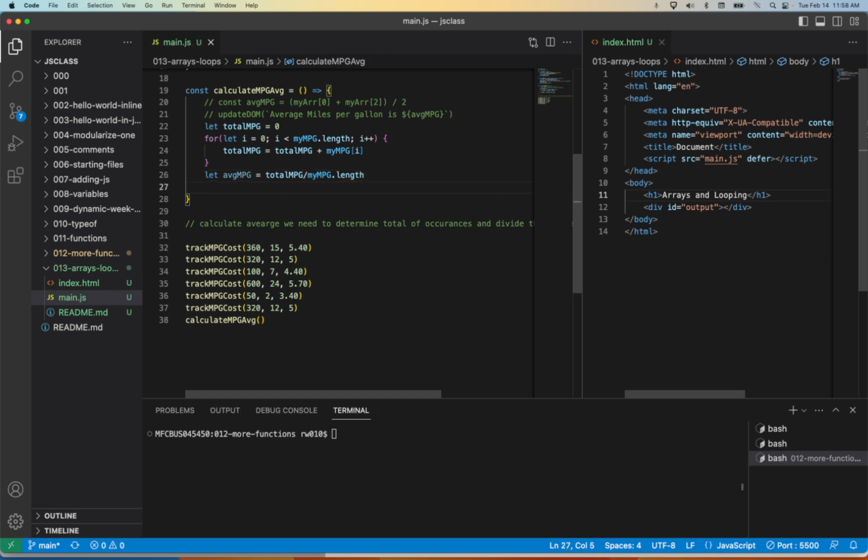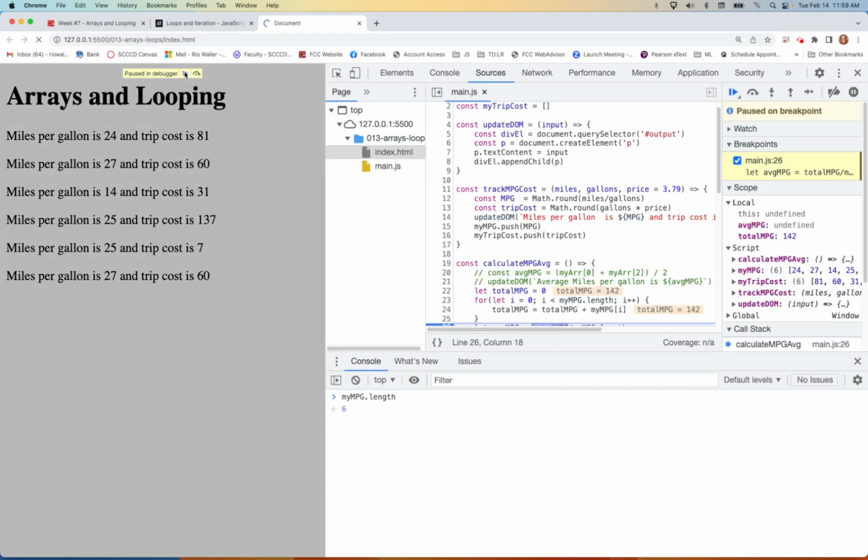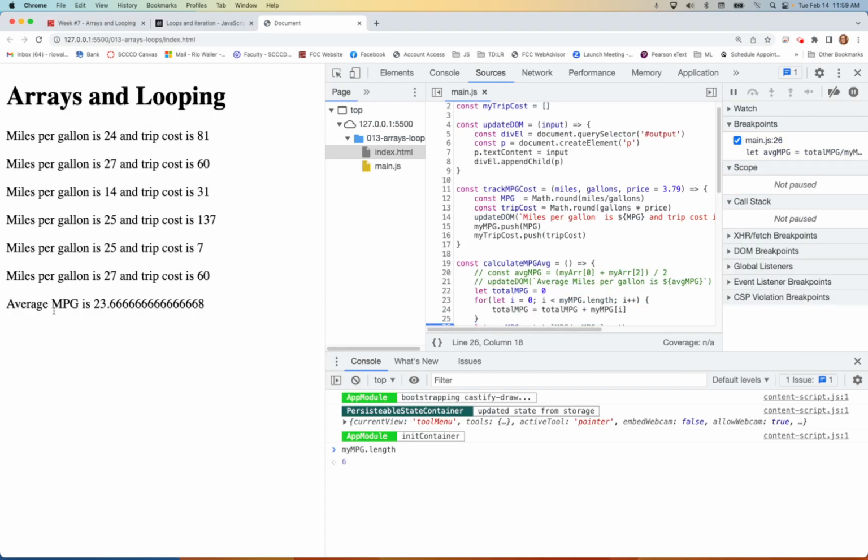So now what do we do with that? We could either return it, or we could just call updateDOM, and we could say, okay, average MPG is, and inject into that template string that average MPG. Let's see that run. Sure that runs. Cool. Look at that. Okay. Does that look about right? Yep. Sure looks about right.